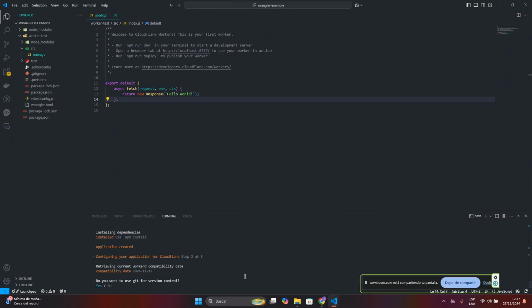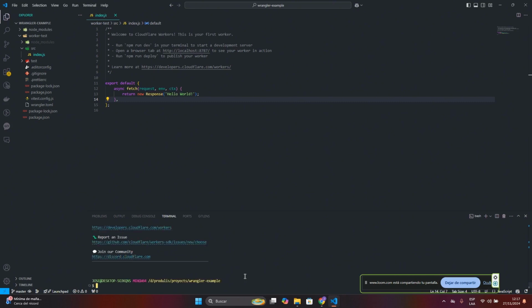It asks if you want to use Git for version control. We say yes, no problem. Do you want to deploy the application? We say no for now. So we have this. Always check the directory to ensure everything is installed correctly.